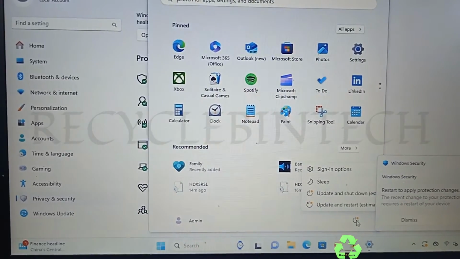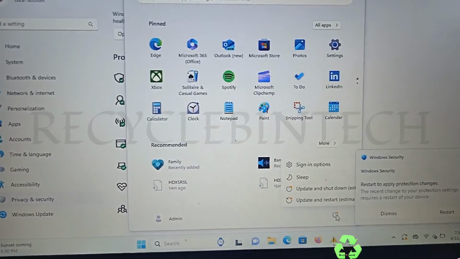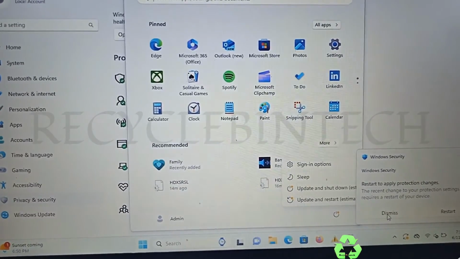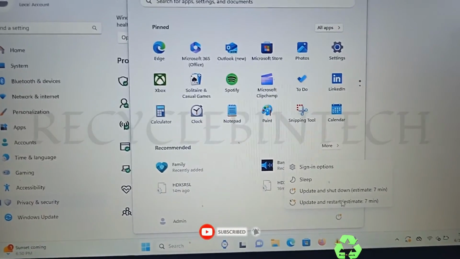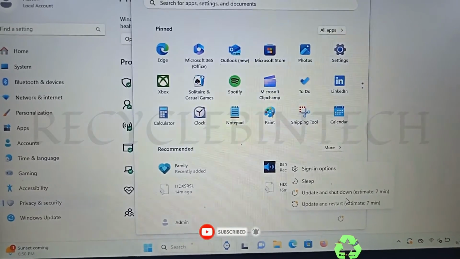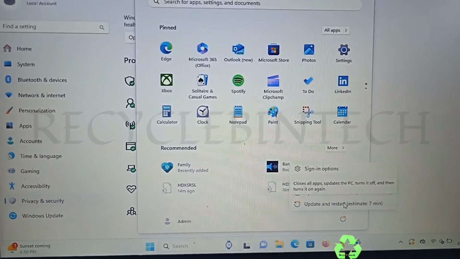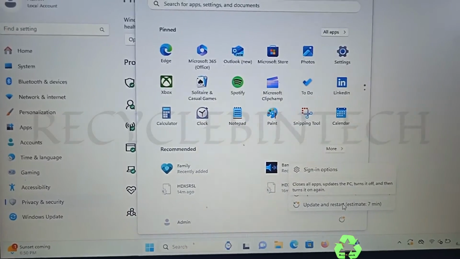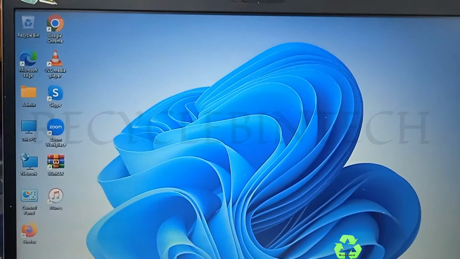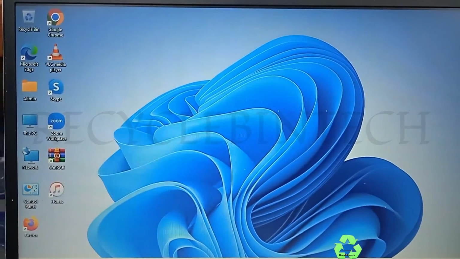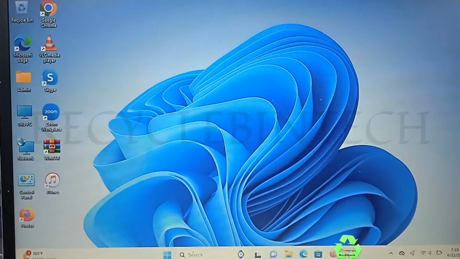While restarting, it will take time, because we can see the message update and restart, and the time given is about 7 minutes. So let me restart, and after restarting let us see whether the error message still appears or has been solved. Now the restart has been completed and the error is solved. The error message is no longer appearing.